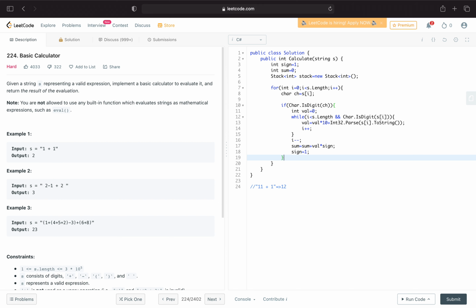And then we will have another case if it is not a digit. That means if it is left brackets or right brackets or minus. Okay, if this char is equal to left brackets, what are we going to do?